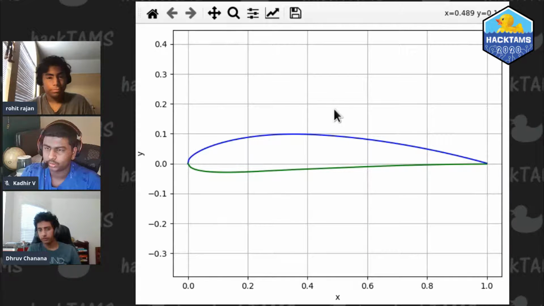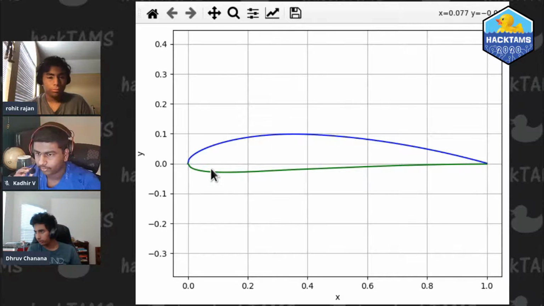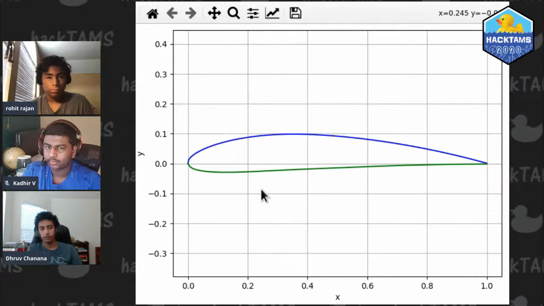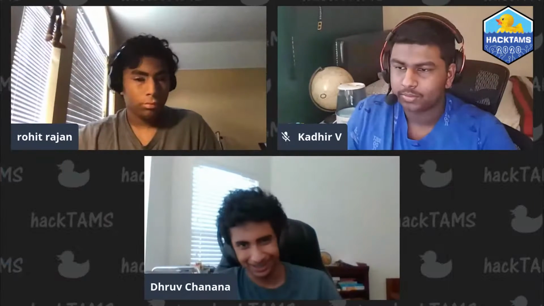Okay, so essentially this is the airfoil generated by the parameters we inputted just a while ago. As you can see, this is just an example of an airfoil. But now I want to go into the optimization part. So I'm going to stop again.